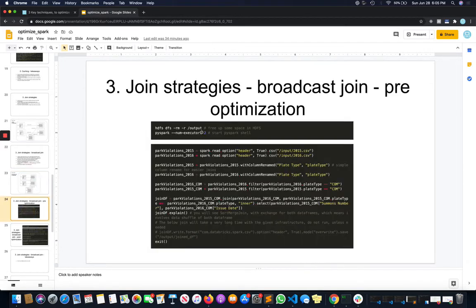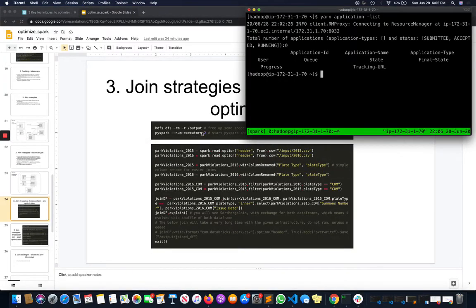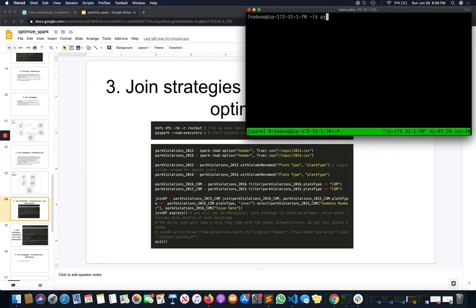All right, so let's look at an example. Because our data may be growing, it's good practice to remove your HDFS files. Again, don't do this without caution. In a real life scenario, you don't want to be deleting data without caution. Let's start PySpark.